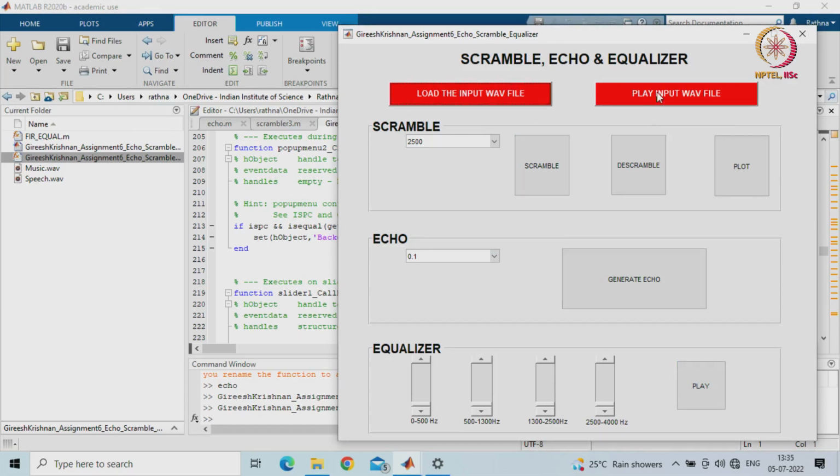I have loaded it, and I can play the input wave file. Okay, it is a part of it, not the complete file, because it will take a little time. Nobody will have the patience to listen to it. So we will play it with the default settings. Play it.